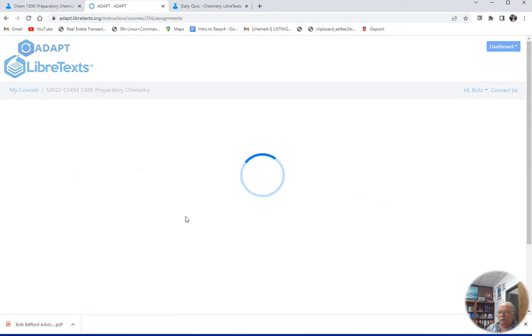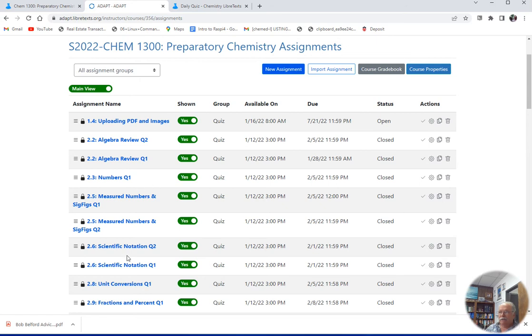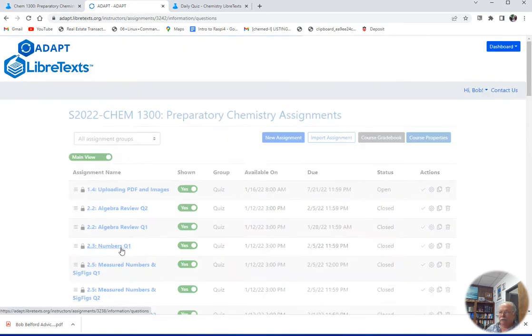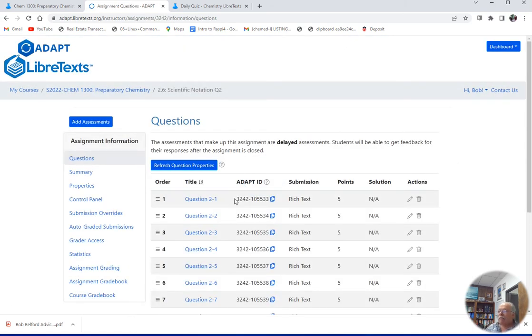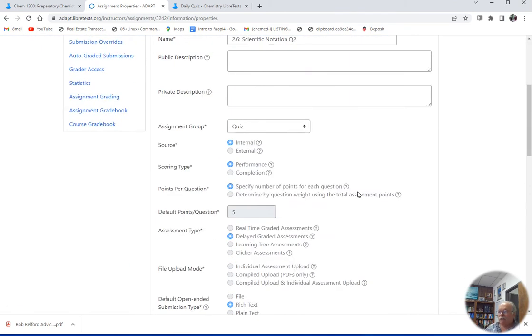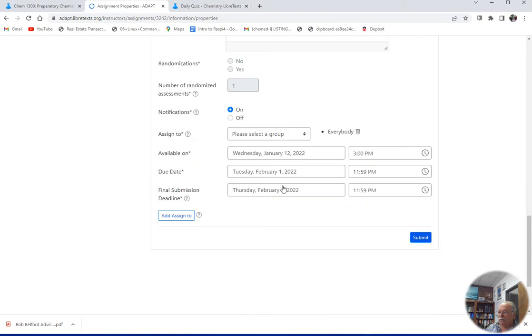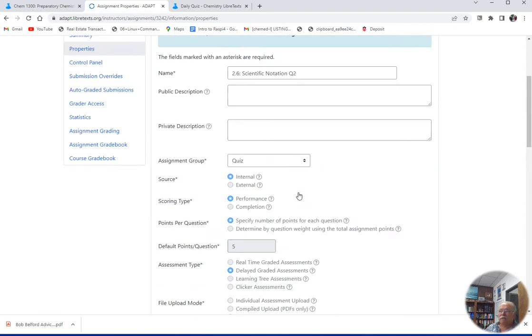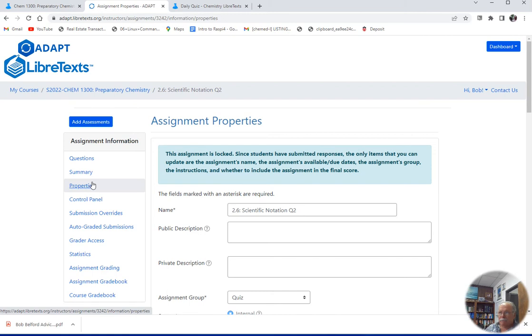And now you've got to be careful. Each question has a question ID. So let's just go over here and look at scientific notation, Question 2. Each ADAPT question has an ID. This question is associated with this particular class. I'd have to go to the properties and change the due dates. Okay, so this was due in February of 2022 because this was my spring course. And if I'm reusing this course, I could change these dates now.